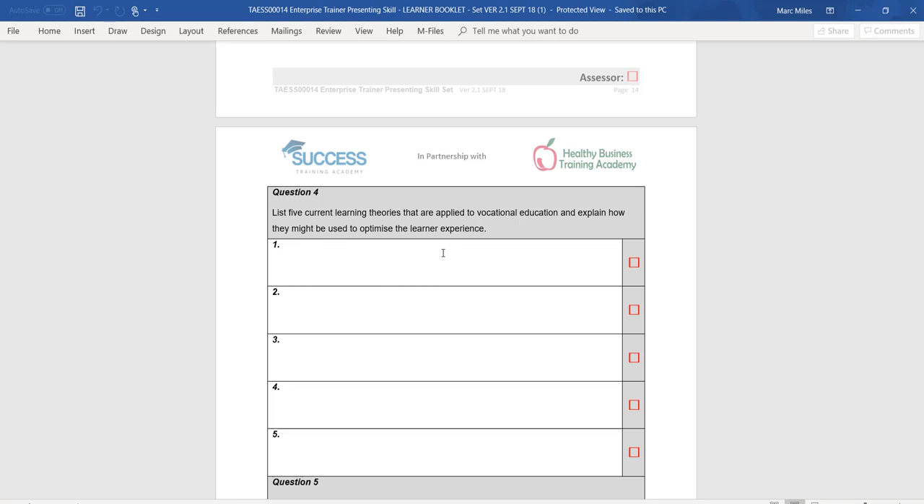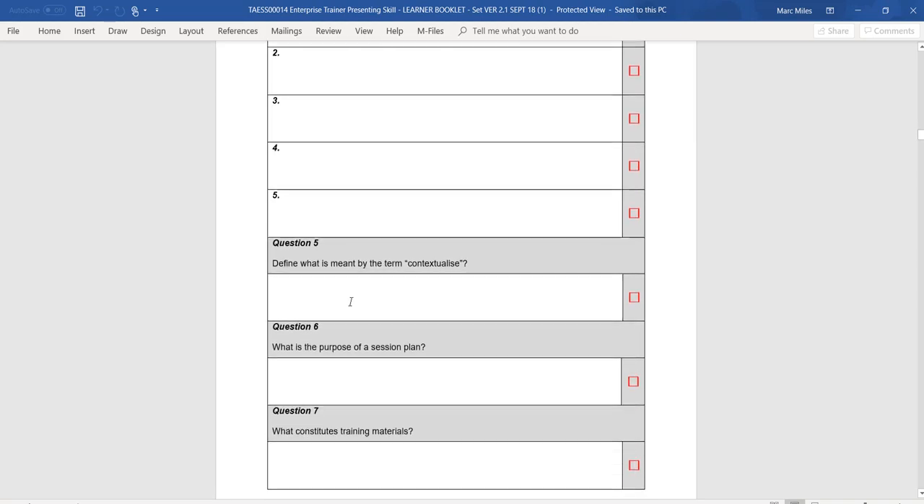And you'll be able to research that and find that quite easily, okay? Another one is cognitive learning theory, okay? So just go ahead, go to Google and type in learning theories and look for the first top 5 there, okay? Question 5, define what is meant by the term contextualize.